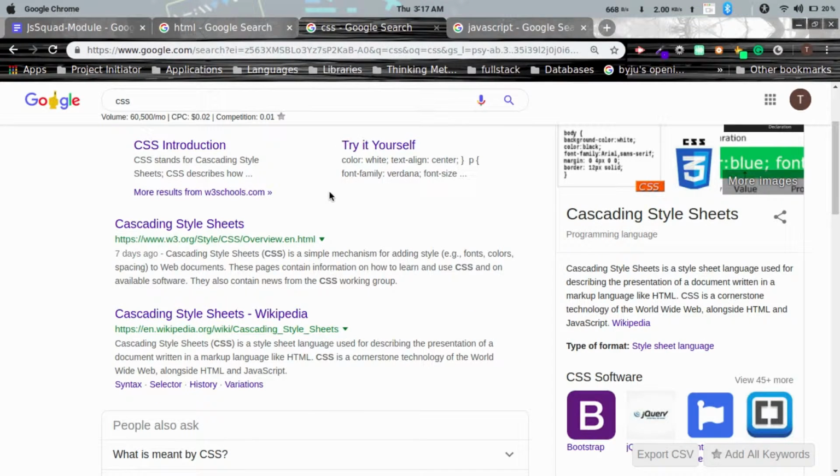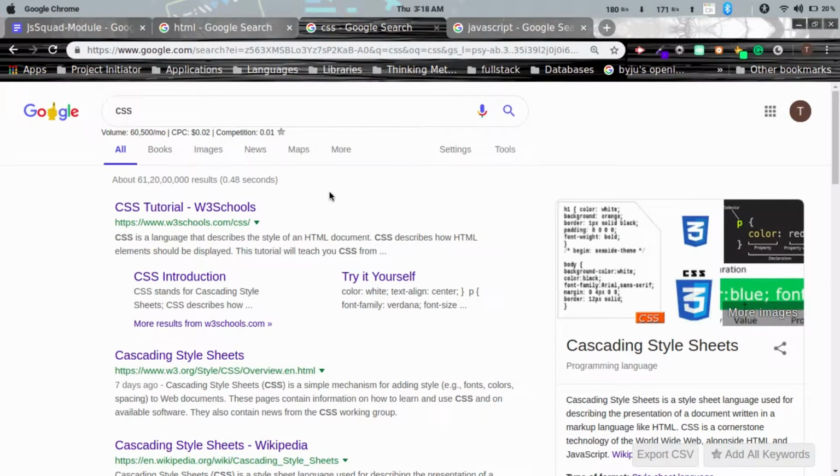CSS is not a language. CSS is cascading style sheets, meaning it is a way to beautify the HTML. So it's not a language, it's a styling paradigm, or a styling guideline, you can say. A styling guideline in order to beautify the HTML. HTML is a language, JavaScript is also a language.